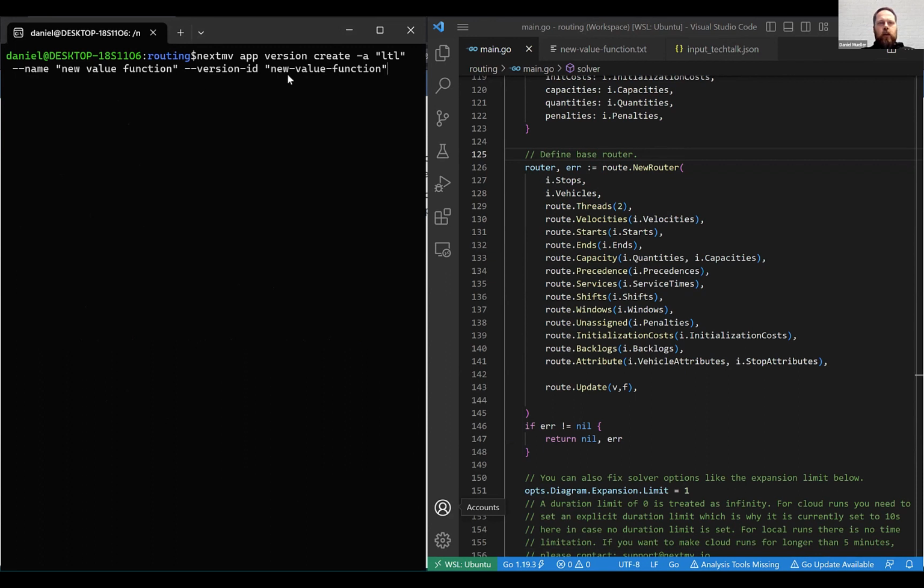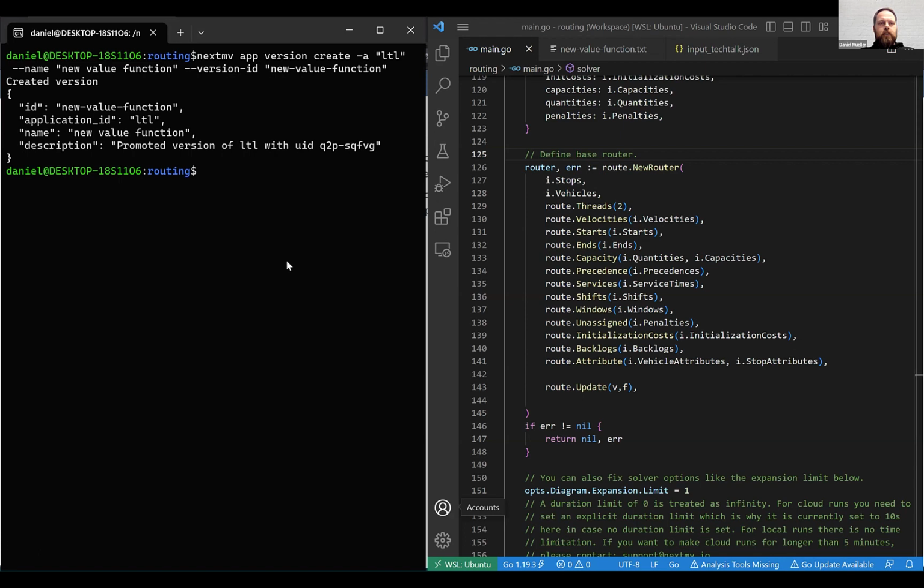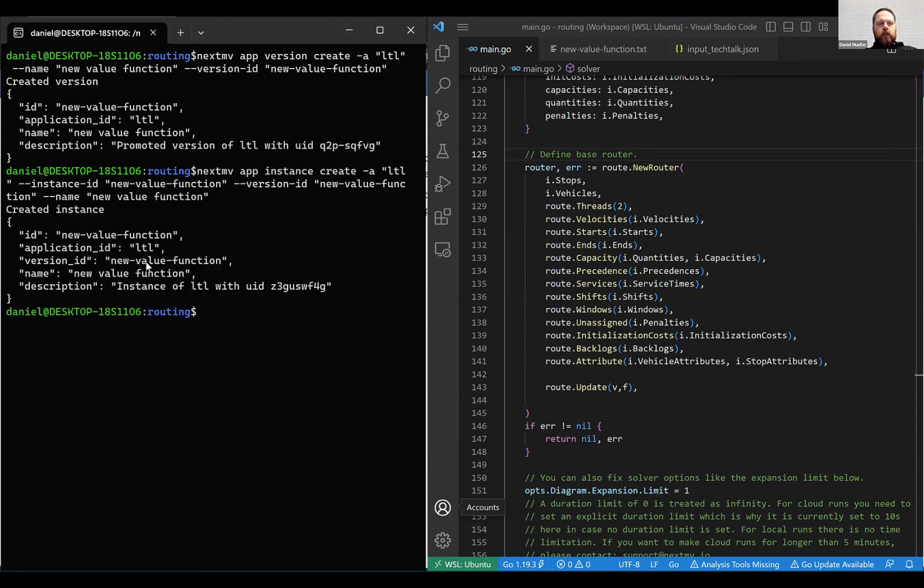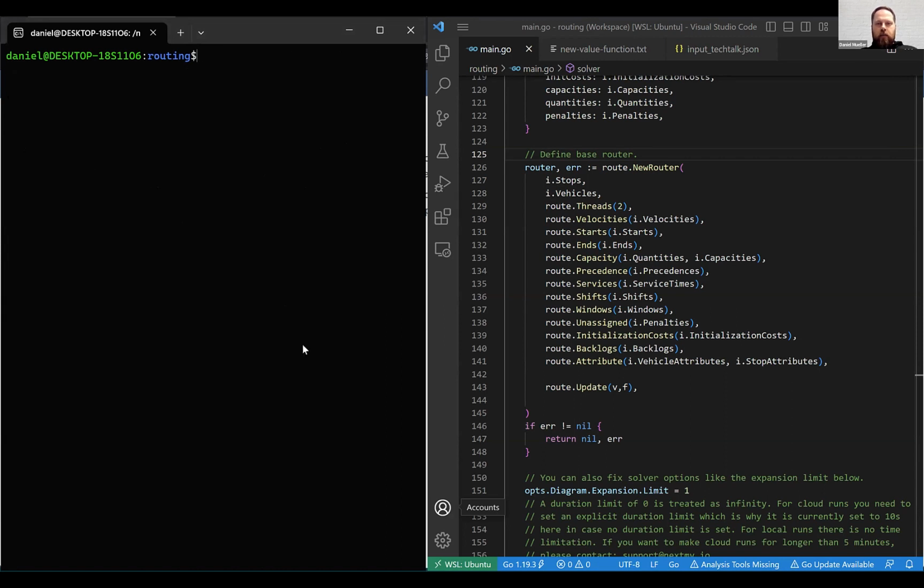I will call this version a new value function, just to have a good association here with what we did with this version. And then the next step before we start with our experiment is we need to create a new instance for this version. So we can only run instances here in Nextmove Cloud. And if you want to compare this version of the model with the current production version, we need to create an instance, which we also call new value function. And that's all we have to do as a preparation for our experiments.